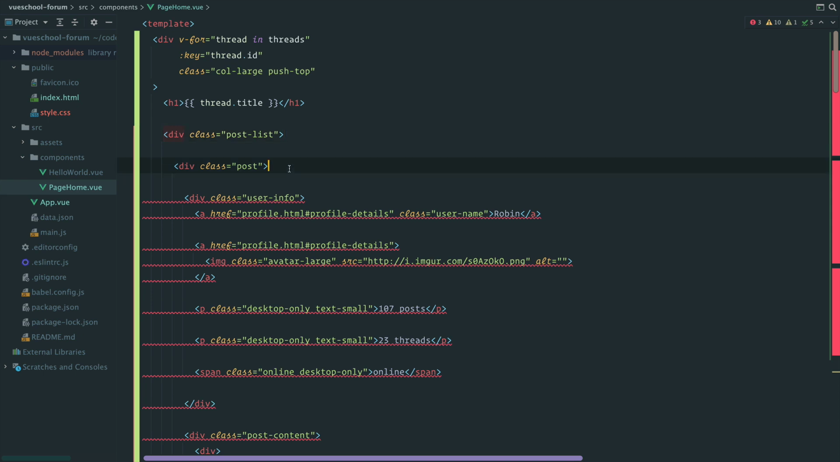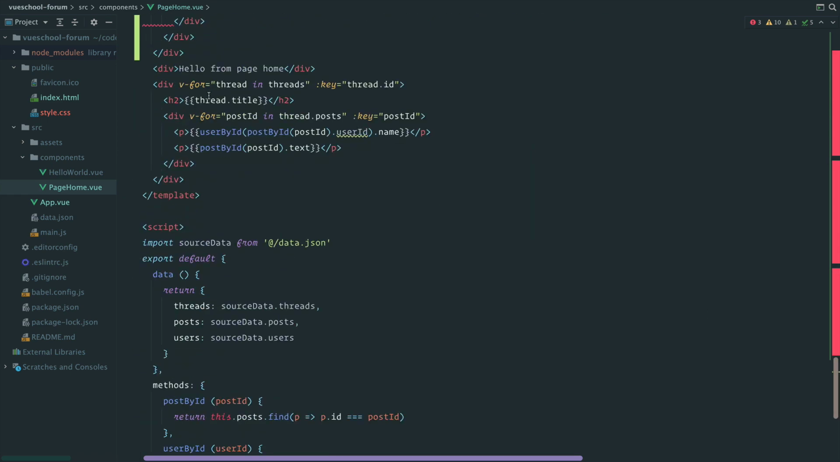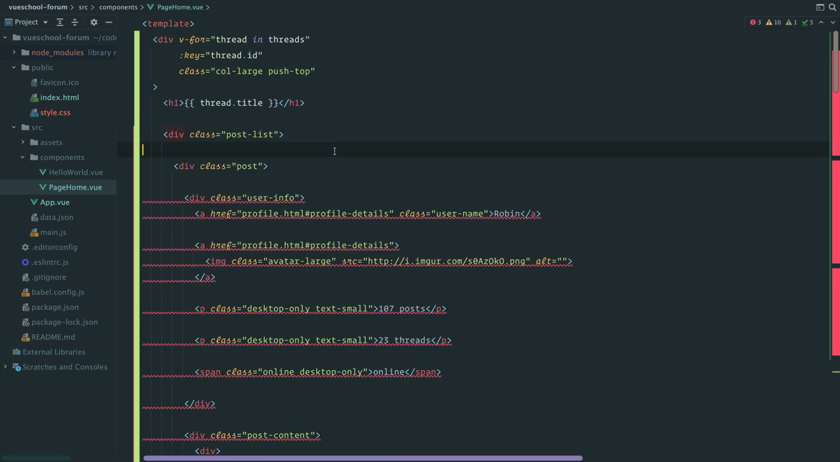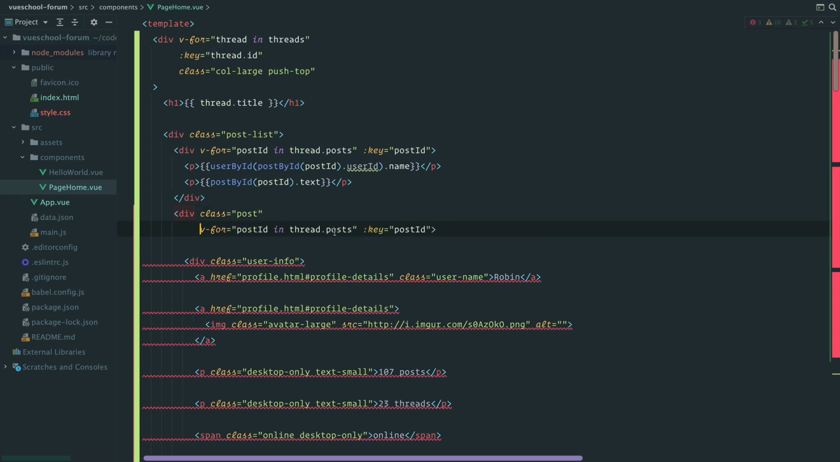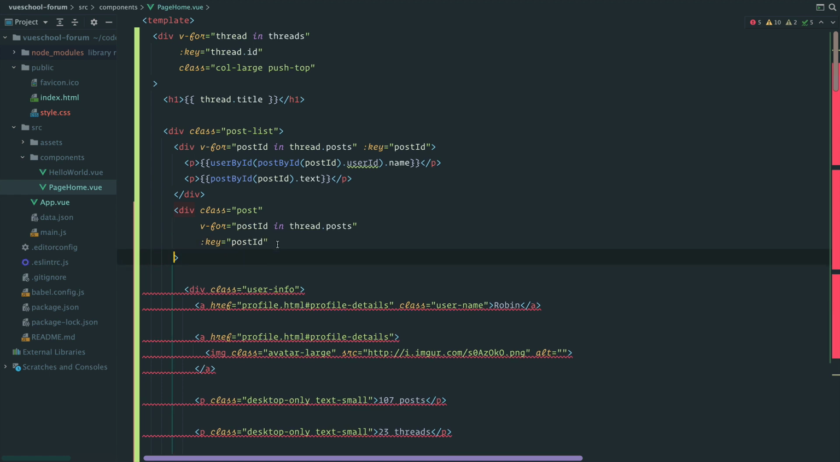So here we will want to create one div with the class of post for each thread post. To do that, I will copy the v4 we created in our initial template. I will place it here for a bit so I can easily copy-paste the dynamic values. So here we want to create one div with the class of post for each post in the thread posts array. Awesome.